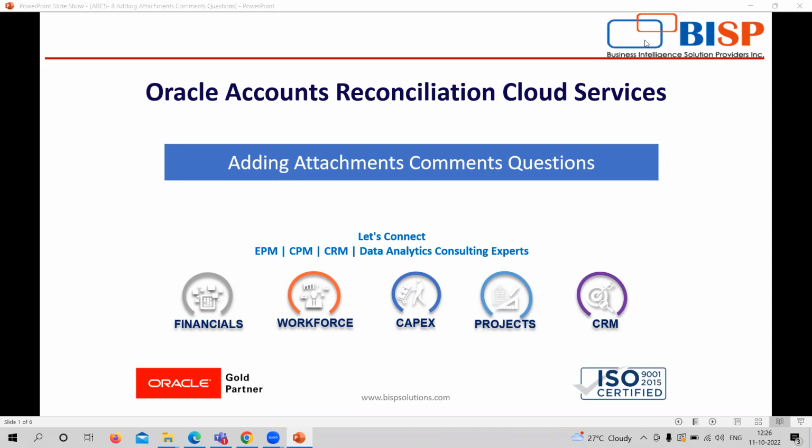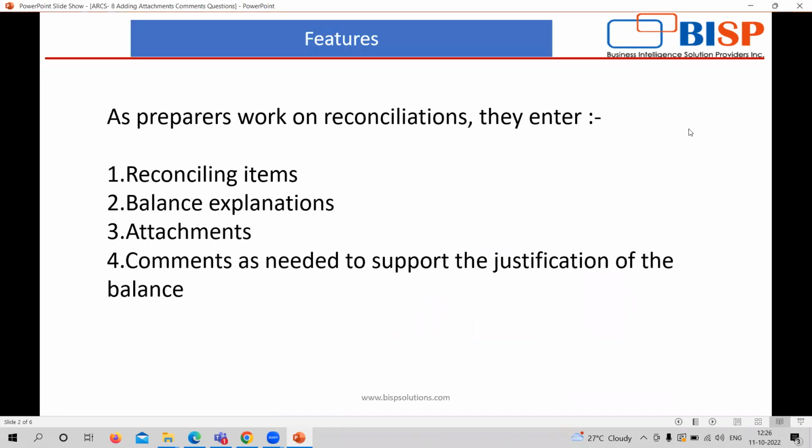In today's video, we are going to cover how to add attachments, comments, or questions while doing reconciliations in the ARCS application. So let's start. Here we can firstly understand what things can be done by which user.